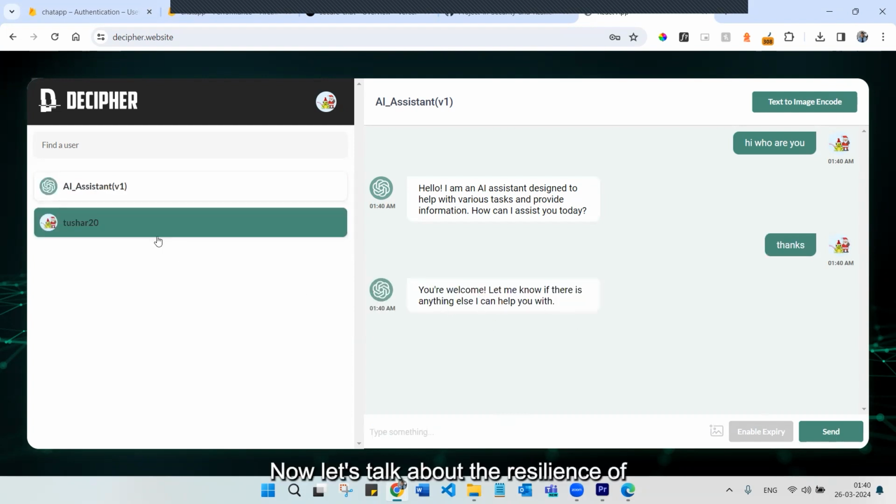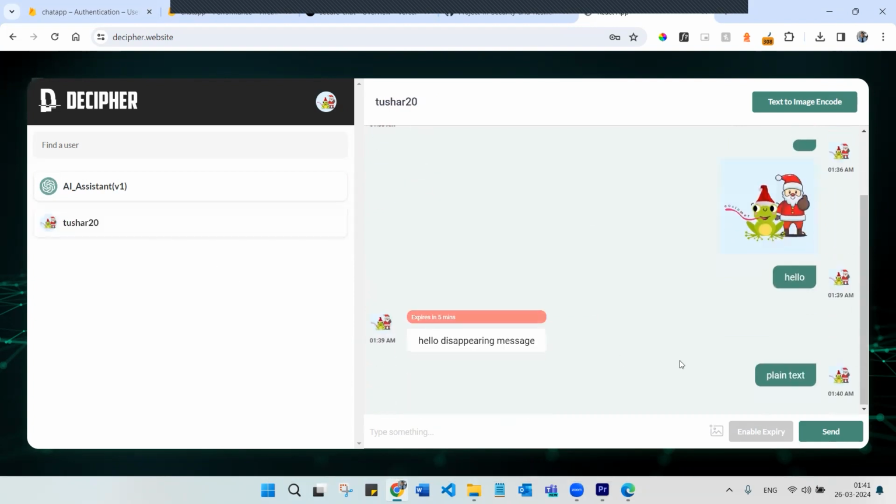Now, let's talk about the resilience of our chat application and our plans for future enhancements. To ensure data backup and restoration in case of failures, we have implemented data backup using Google Cloud Platform with data replicated across diverse Google locations. Our application remains resilient against data loss.